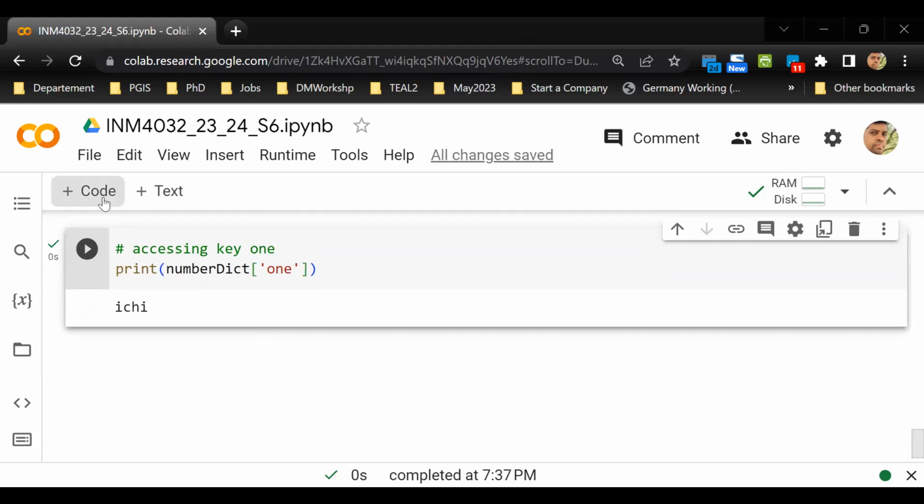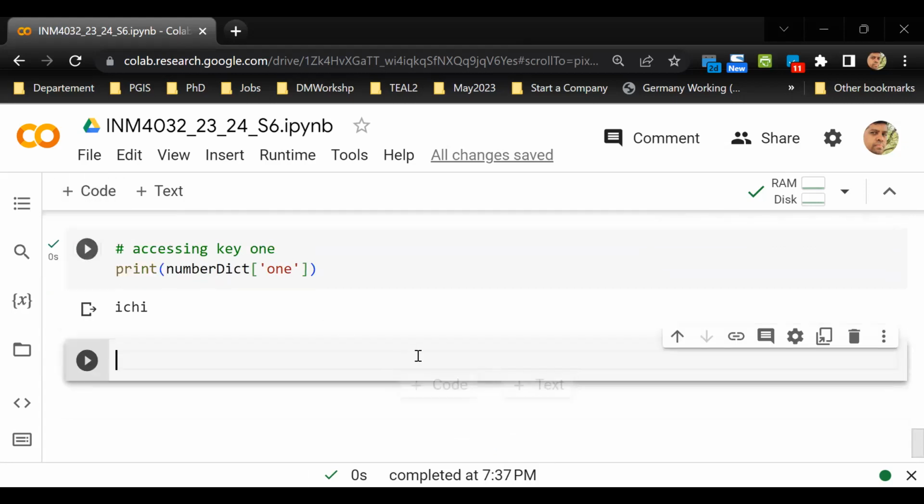The other way to get the same one is you can use the get method like this. We can say print number dictionary dot get, and use 1. This is another way to get the same value, which should tell us that the matching value for the key 1 is ichi.